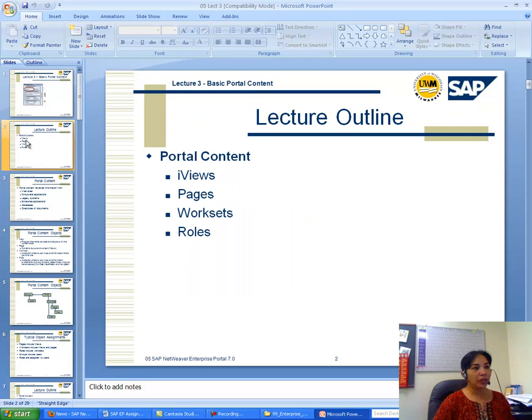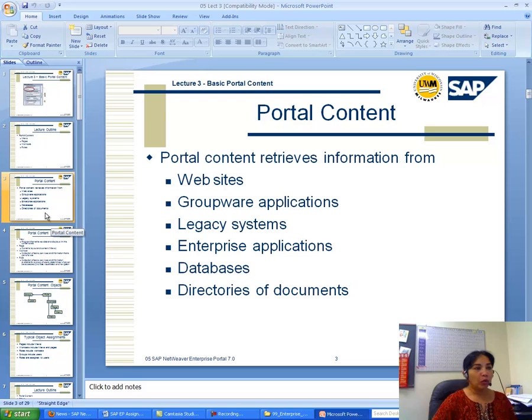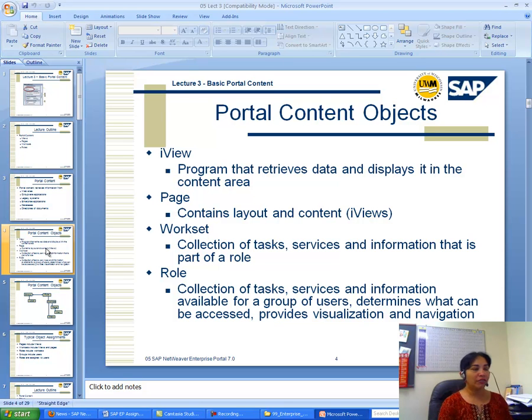Okay, so you will see that in the enterprise portal we create iViews, pages, worksets and roles, and so portal content can be used for retrieving information from websites, from groupware applications, from legacy systems, from enterprise applications, from databases, from different documents. Okay, so what is an iView? An iView is a program that retrieves data and displays it in the content area. A page contains layout and it also contains content, which are mainly iViews.